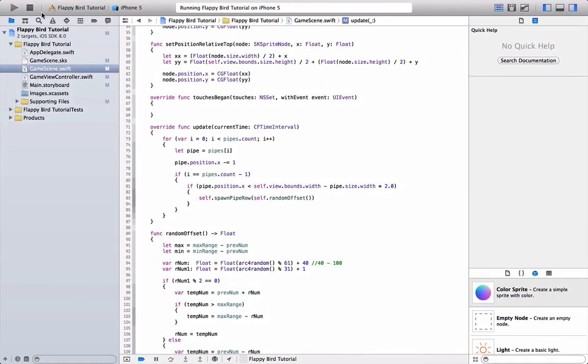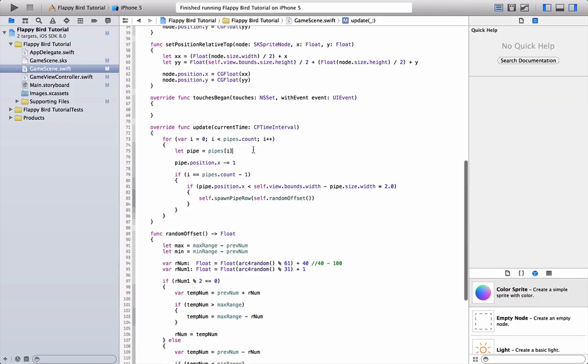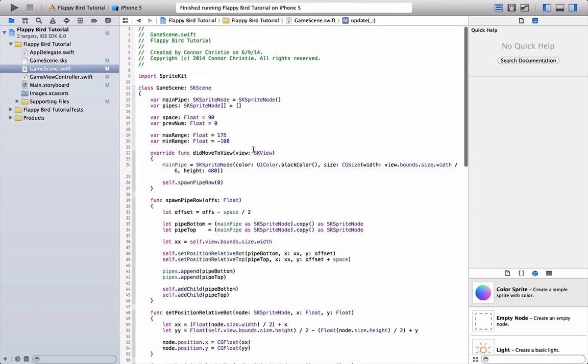So now let's add a ball to simulate our bird, and also some gravity and everything. So now we need our bird. If I can find my mouse.